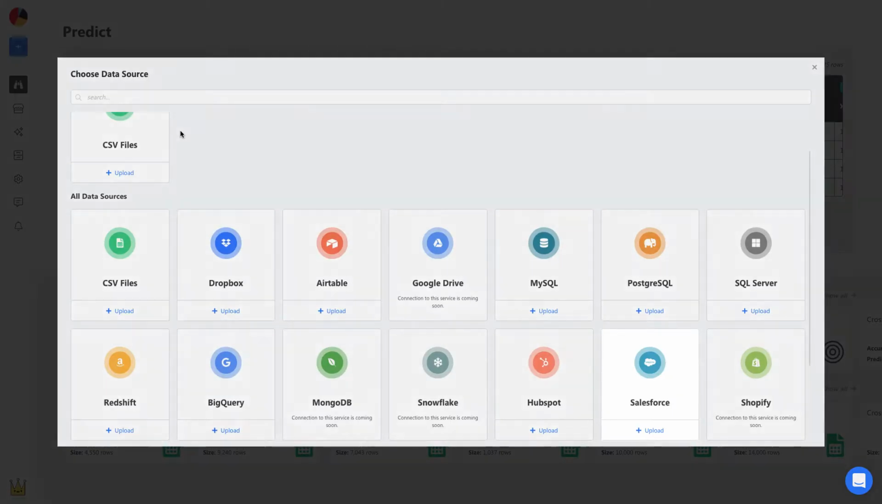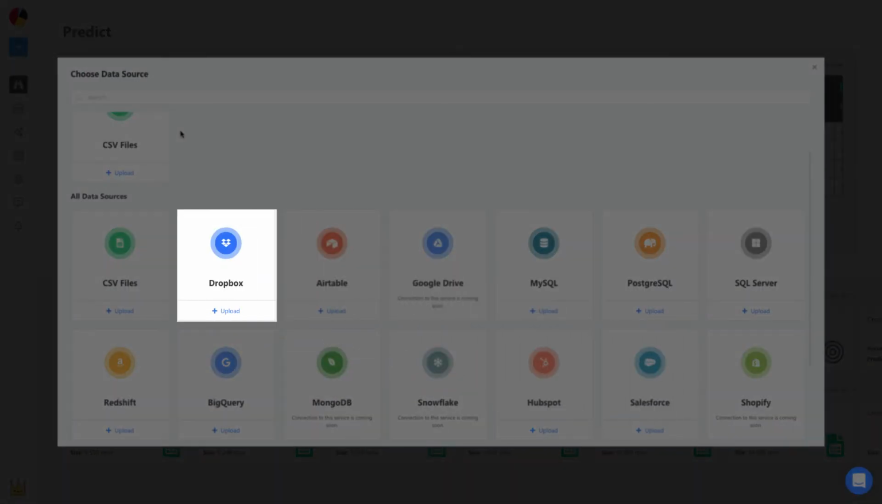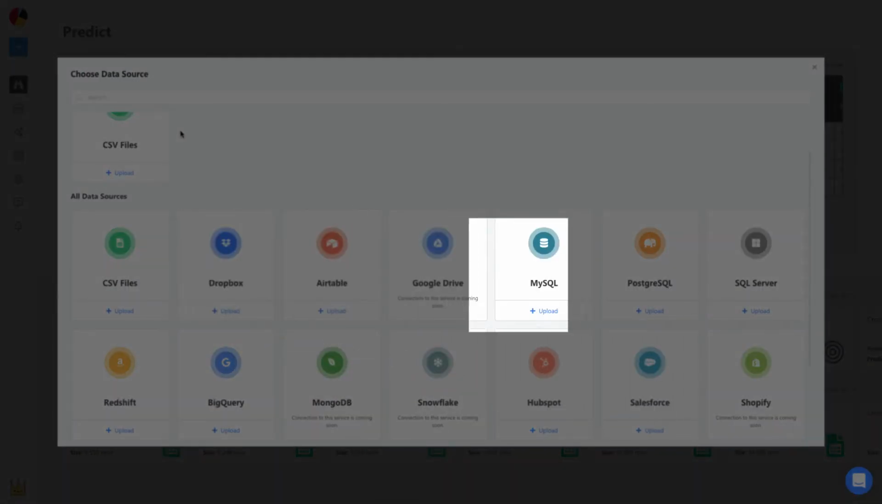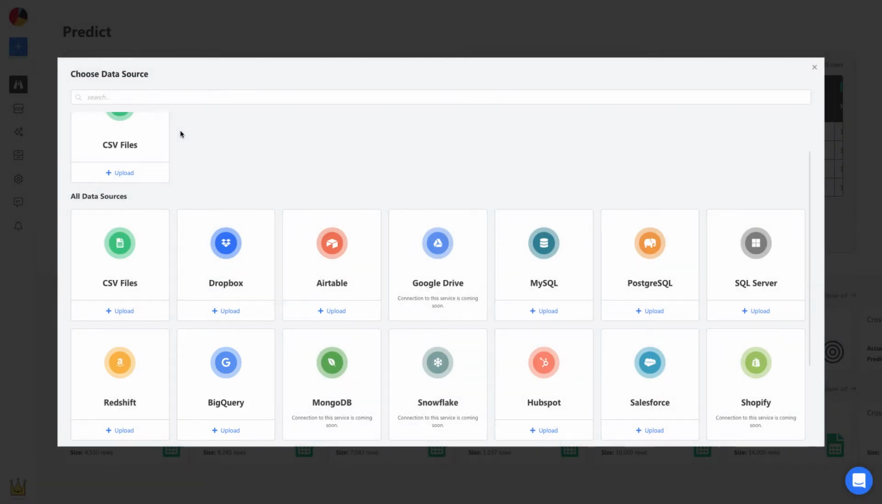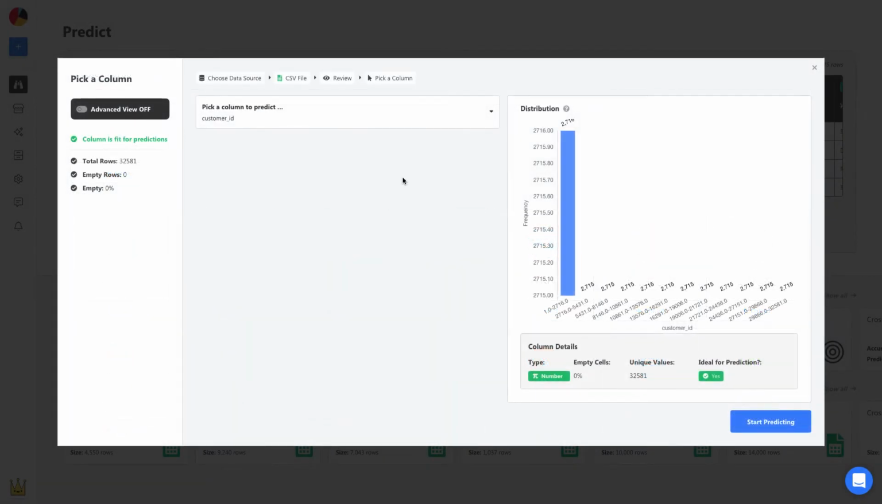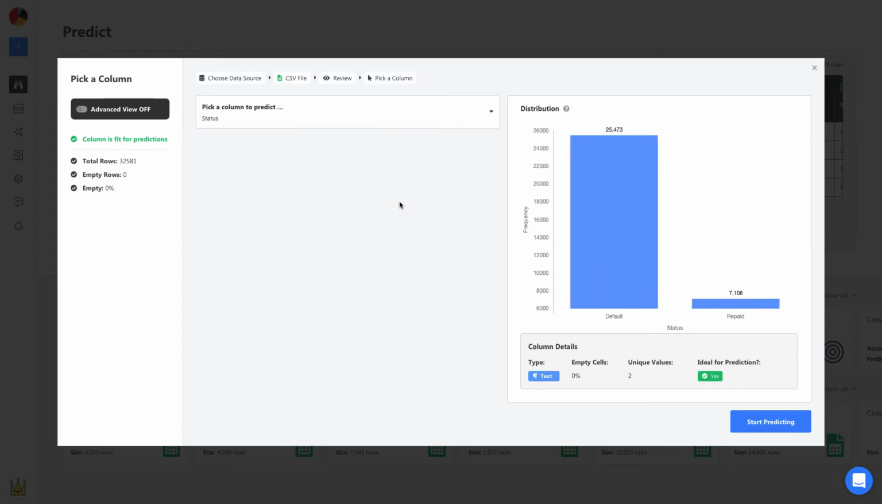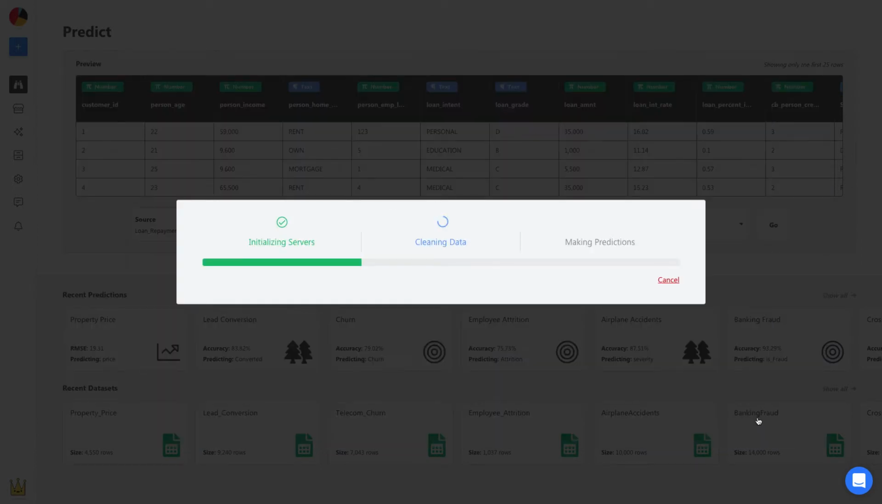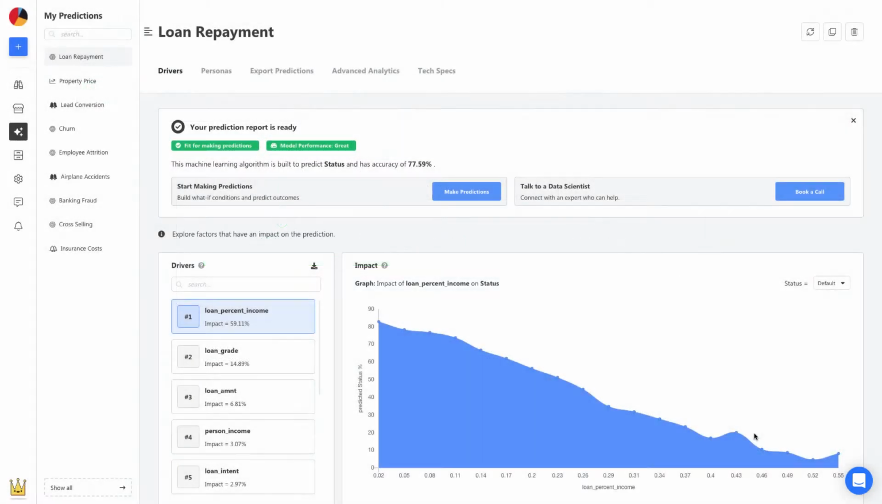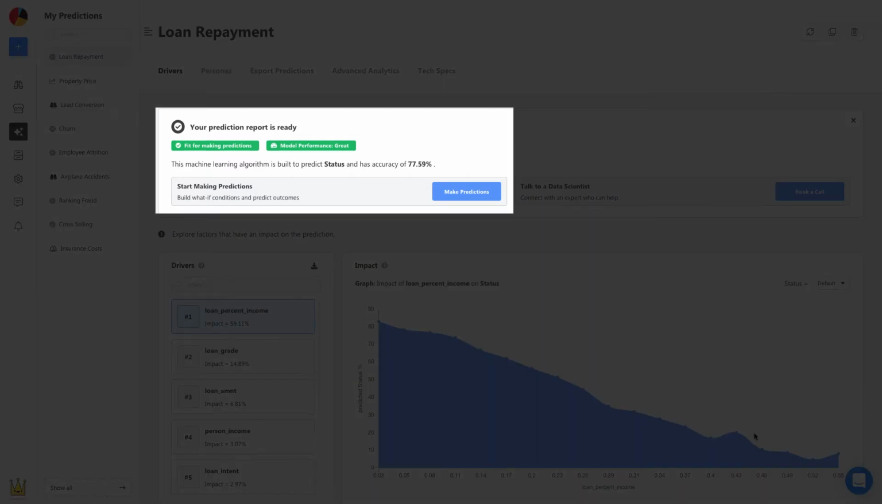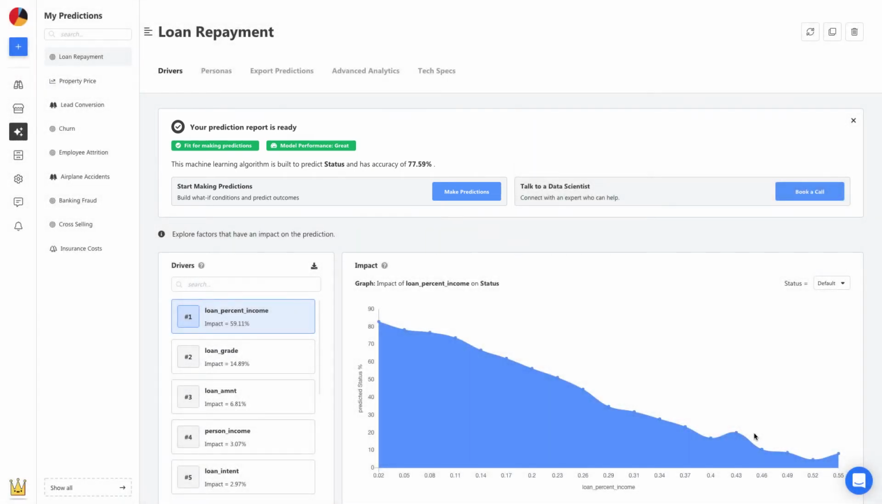We can upload spreadsheets, connect to apps and services like Salesforce and Dropbox, and even databases like MySQL and BigQuery. Once uploaded, all you have to do is select your prediction column, and in this case, it's the status column. From here, Obviously AI will automatically build a machine learning model to make predictions in less than 1 minute. Once your model is built, it's ready to be used right away. No deploying, no maintenance. You can see its accuracy and performance details here. Seems like we're good to go.